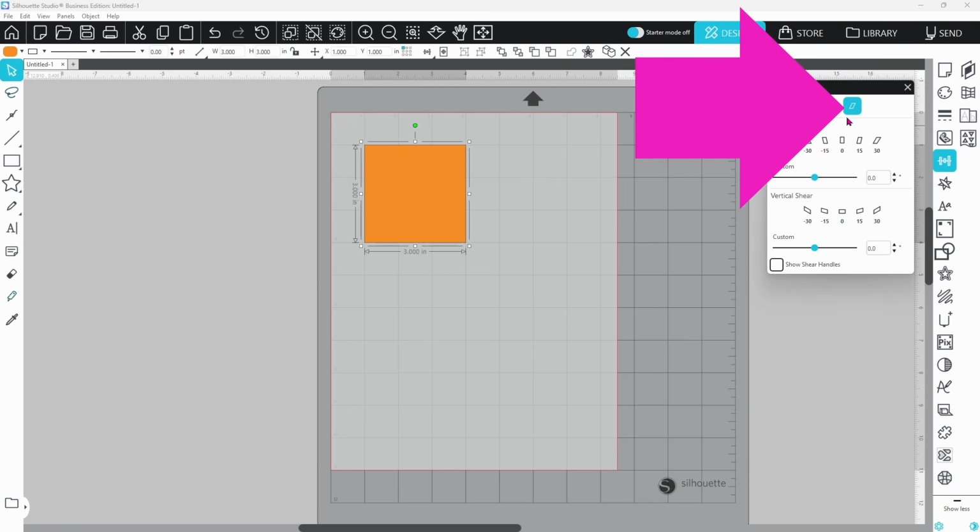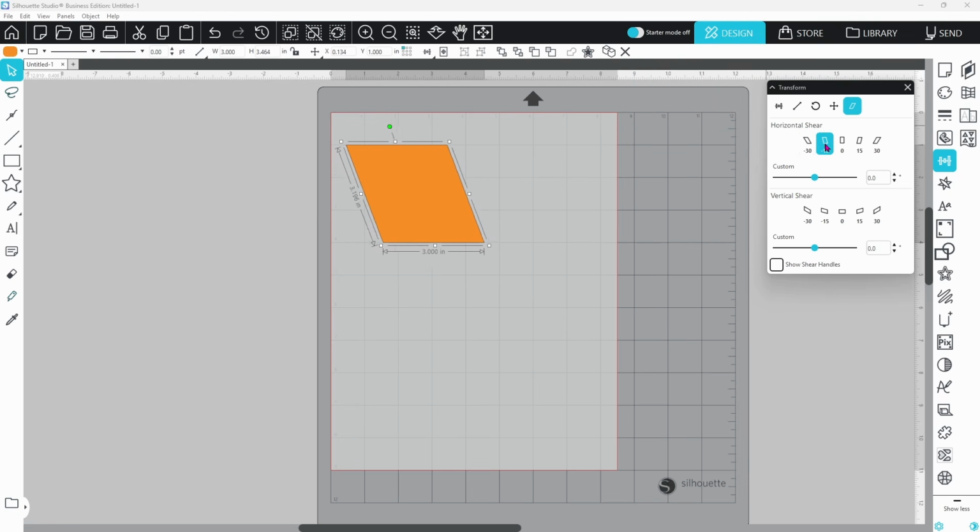The Shear tab lets you slant or skew your shapes. You can shear horizontally or vertically using the preset angles, or use the custom slider to dial in the exact amount you want. This is a fun way to create stylized text, shadows, or dynamic shapes.